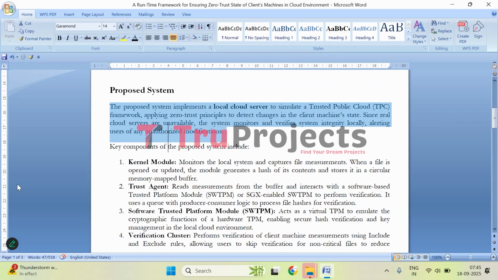So the main idea here is to use zero trust principles, which means the system doesn't automatically assume anything is safe. Instead, it constantly checks the client machine to see if anything has changed or been tampered with. Because we don't have access to real cloud servers, all the monitoring and verification happens locally on our system. Whenever the system detects something unusual or unauthorized, it immediately alerts the users so they know something might be wrong. This way, even without a full cloud setup, we can simulate how zero trust security would work in practice.